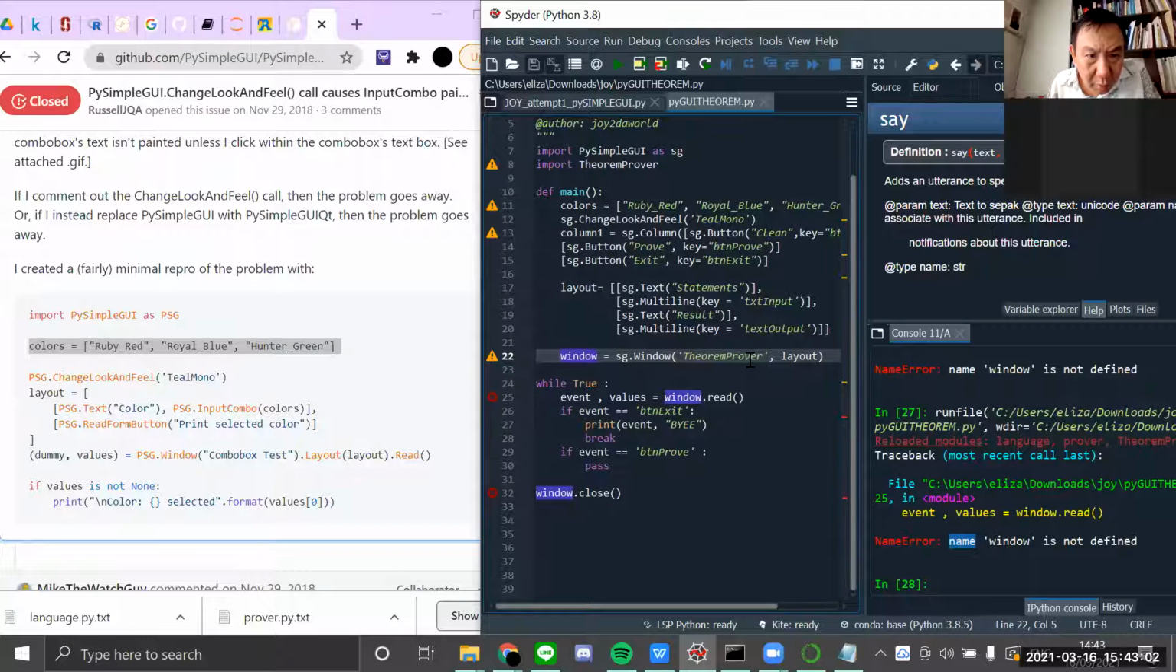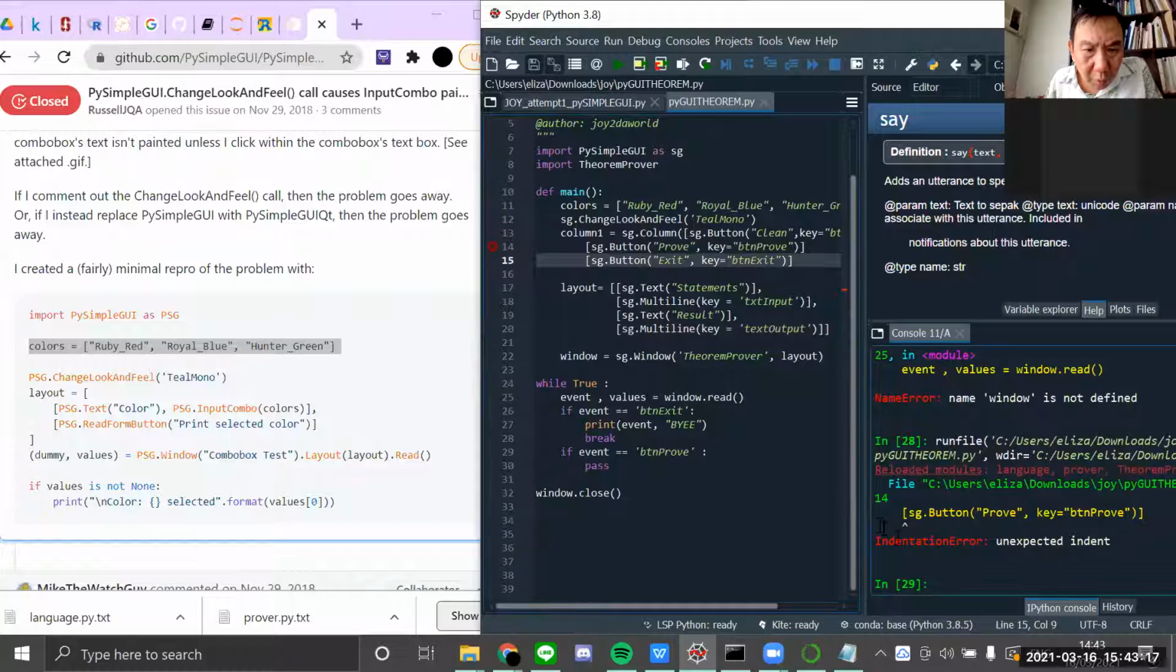SG, color, column. Can you also indent the 14 and 15? No, still has some problem there. You did not put comma in line 14.